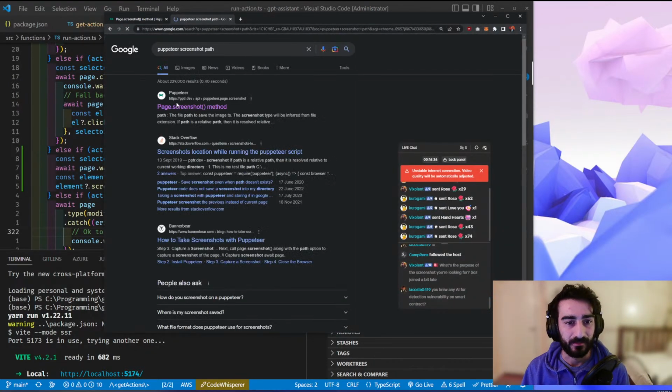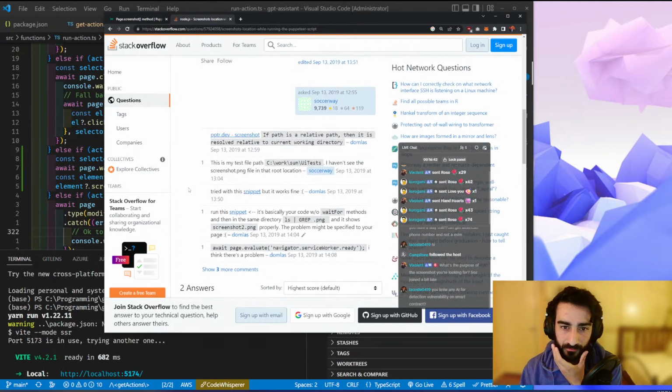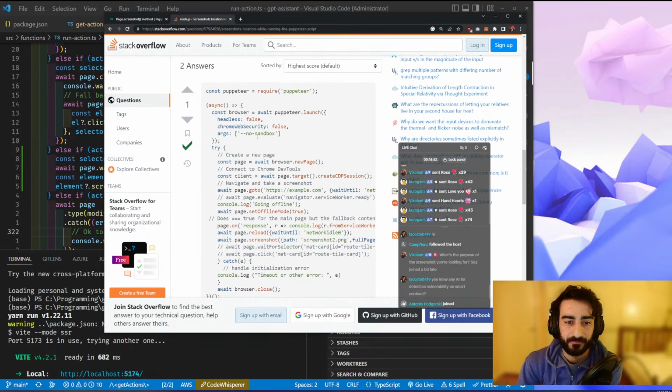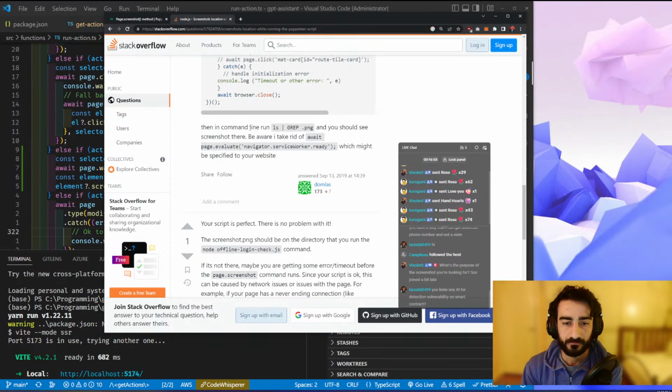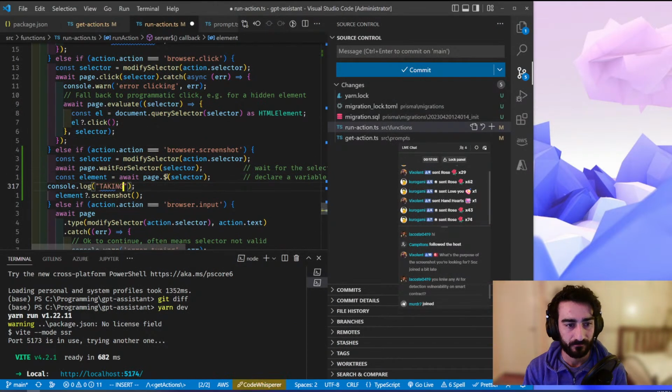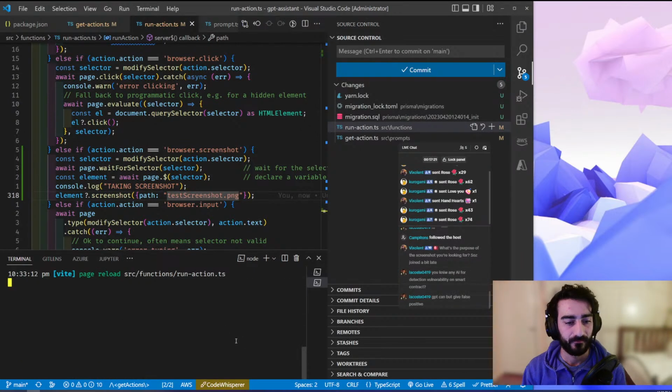Alright, let's add a path. I don't know where the location is. If path is a relative path, it's relative to the current working directory. Let's add a path. We'll just add a name for now: test screenshot.png.